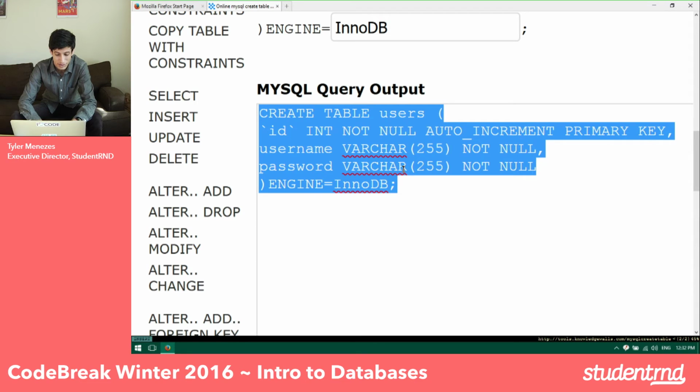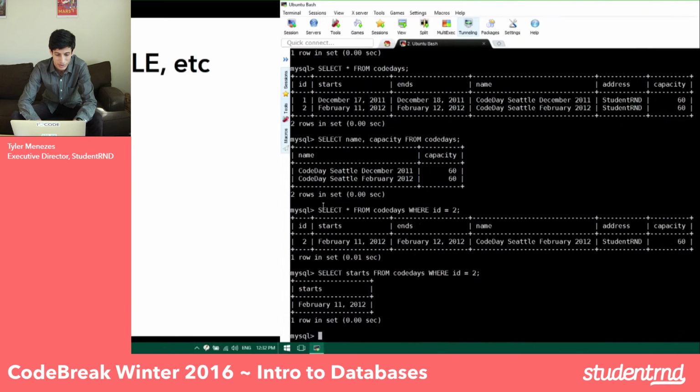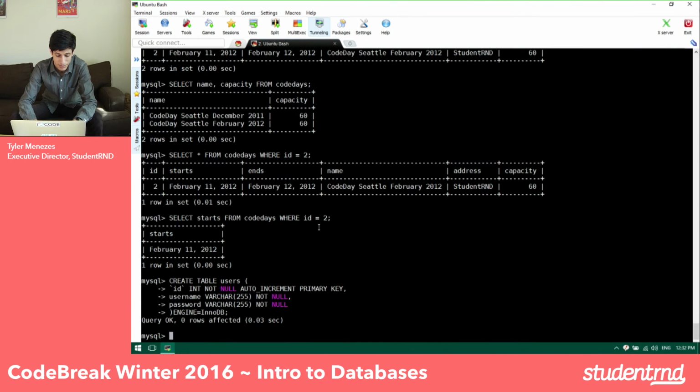And in fact, if we go ahead and we copy this, okay, I can't right click, and we go ahead and switch over to MySQL and we paste it, and oh look, we have our users table.